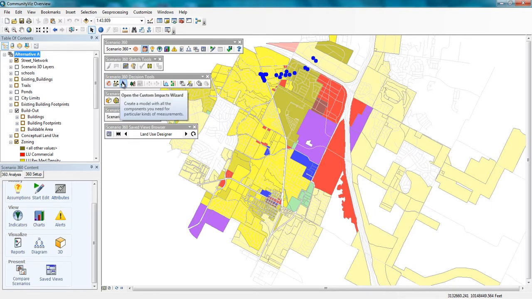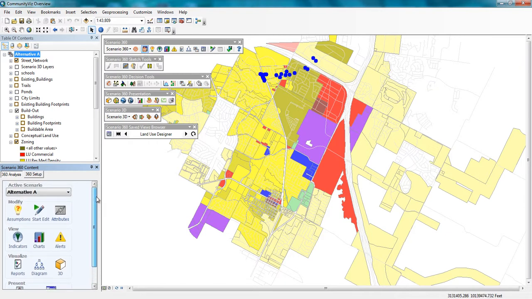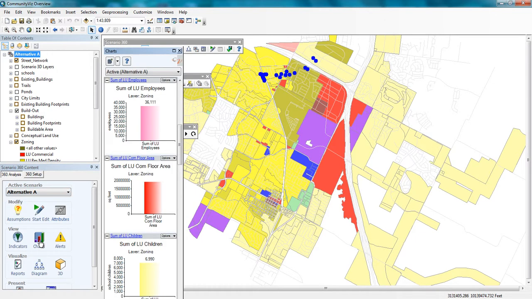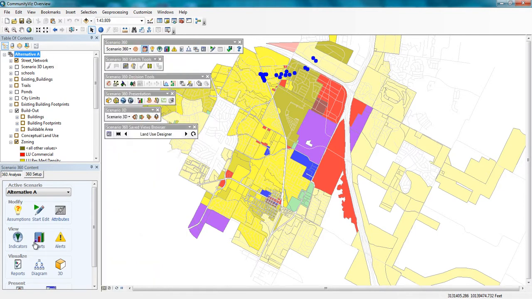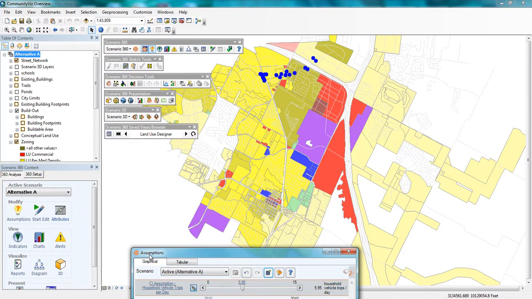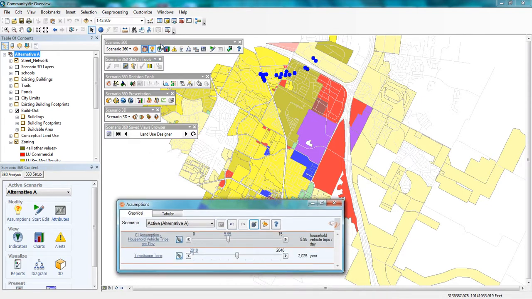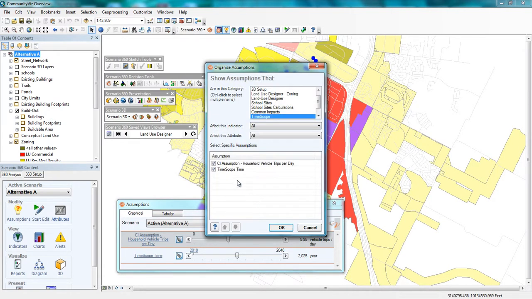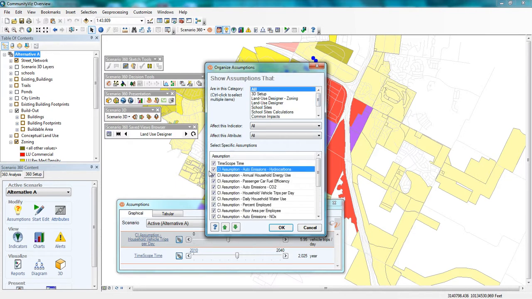In addition to new toolbars, you might have noticed the Scenario 360 content window. This window can be toggled on and off from the Scenario 360 toolbar. The icons in the window give you another way to access many of the common functions. They're pretty self-explanatory. For example, the active scenario choice allows you to change the scenario you're reviewing and working on. The charts button opens up charts available in your analysis. And the assumptions button opens up the assumptions window. You can move windows and toolbars around to suit your needs. If you want to change which charts or assumptions are showing, you can use this Rubik's Cube-like icon to organize them. This allows you to sort items, turn items on and off, and switch the order of items displayed.